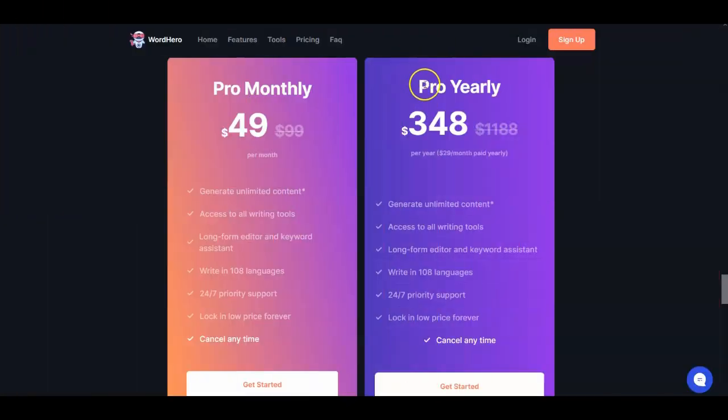Okay, so regular pricing for WordHero is currently, as of March 7th, 2023, $49 per month. And if you get it for the year, it comes down to $29 a month. If you pay one slug of money, $348, and cancel anytime.